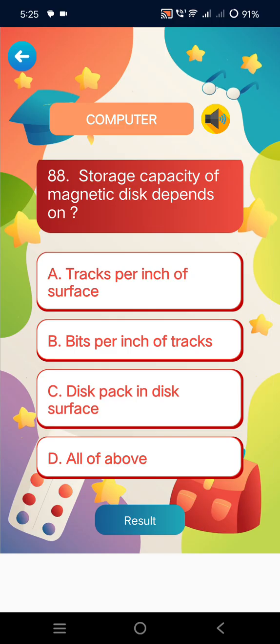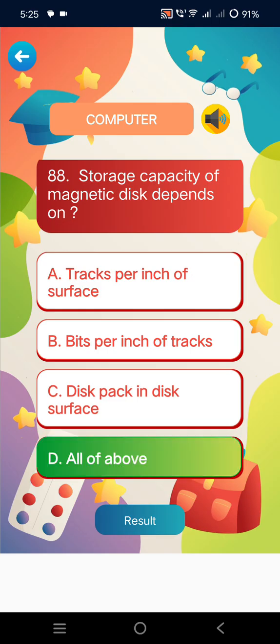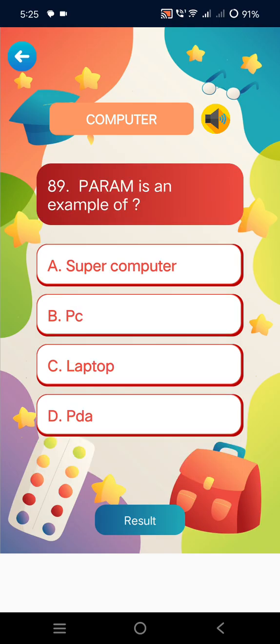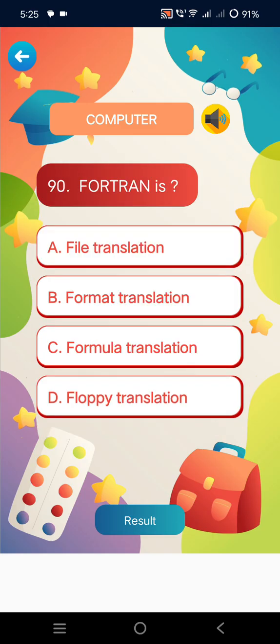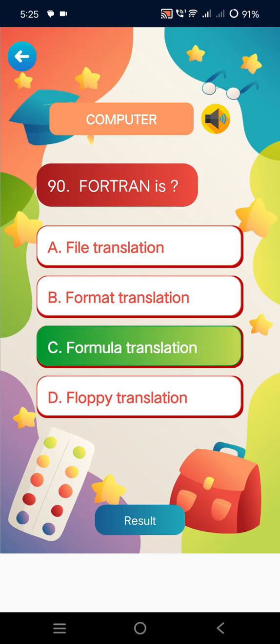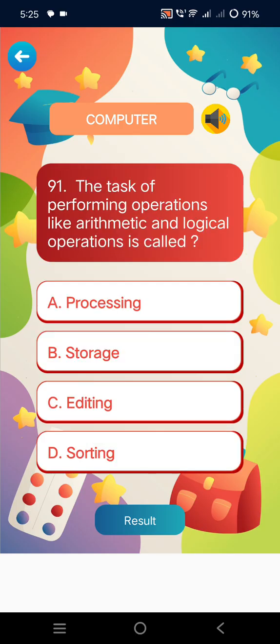Tracks per inch of surface. B. Bits per inch of tracks. C. PARAM is an example of A. Supercomputer. B. Fortran is A. File translation. B. Format translation. C. Form. The task of performing operations like arithmetic and logical operations is called A. Processing. B. Storage. C. Editing. D. Sorting.